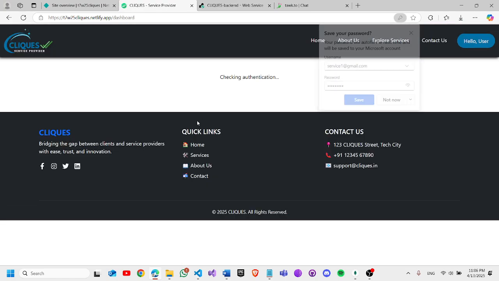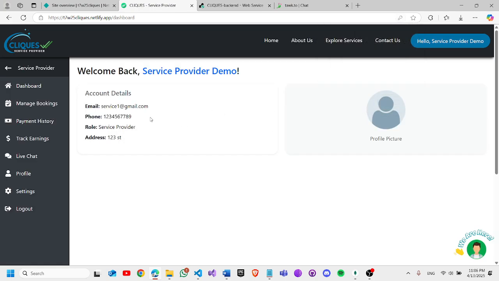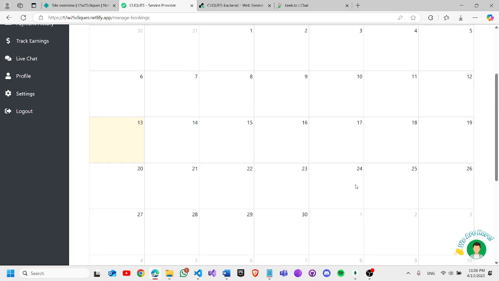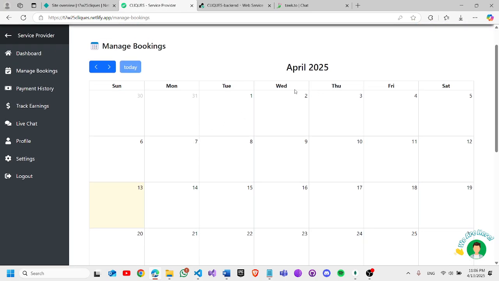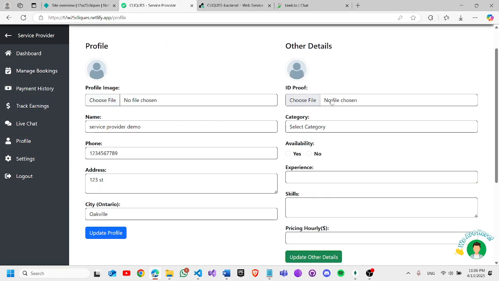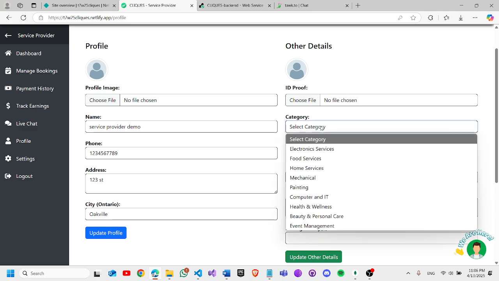here. Register now, and then here is the interface of the service provider. As we can see the role from here, that is service provider. Now this is the dashboard of the service provider. They can view their profile. They can go to the manage booking and see the profile. I just created this account, that's why they don't have any bookings here. And if we go to the profile, we can do a few things here.